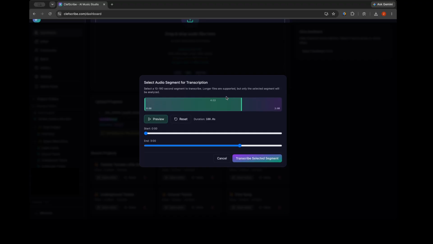ClefScribe therefore lets you manually choose exactly which portion you want transcribed, as it can only process part of your file at a time. You can see your audio file rendered as a waveform here. You'll drag the start and end handles to select the portion you want, and the duration counter updates to show you how many seconds you selected. The minimum selectable segment is 10 seconds. You can also click the preview button to play back the portion you selected, so you can confirm you've chosen the right part of the recording you want before making the final selection.